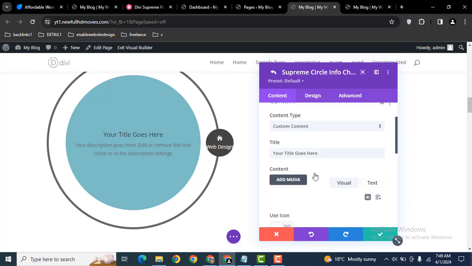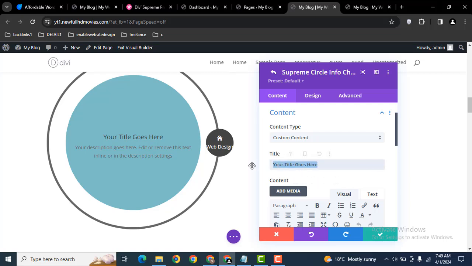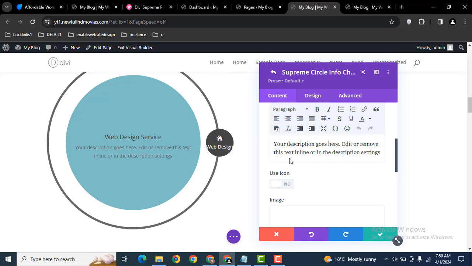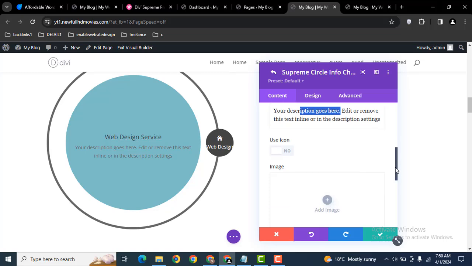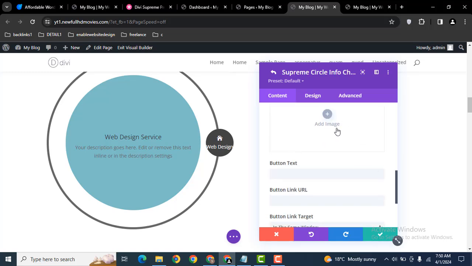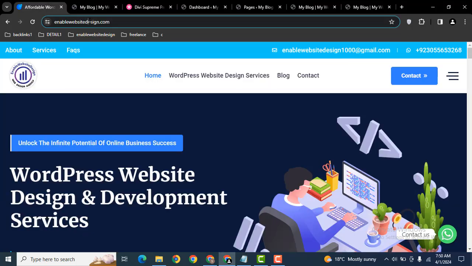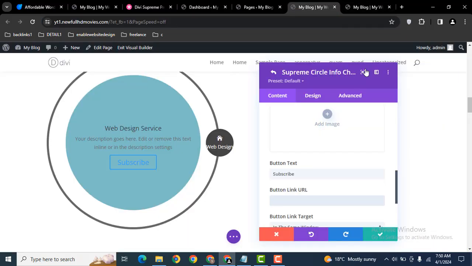After that, for the content, here you can see title. Let me change it to web design service. After that, you can also add your own description text, and you can also include an icon here. Then it also has an image option. You can also add a button, for example subscribe, and here you can add a link. I can just copy and add a link here.